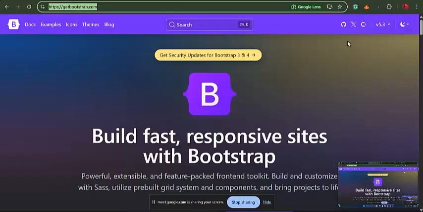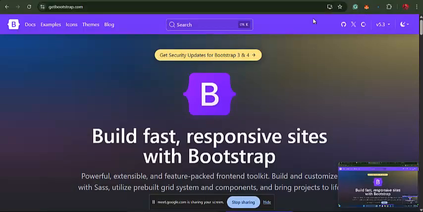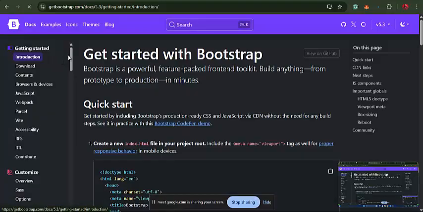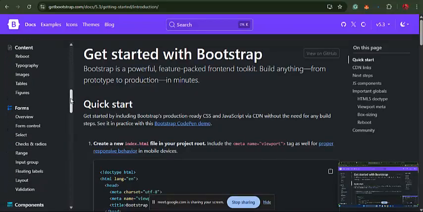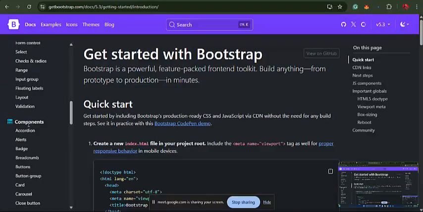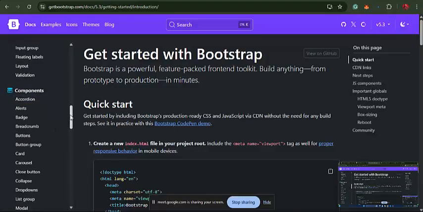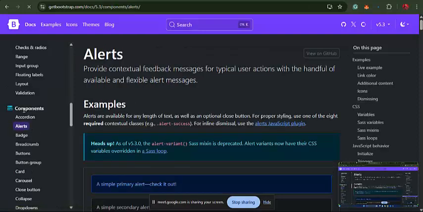When you visit bootstrap.com, you'll find that if you go to the docs section, docs page, and then you go to the place where you have components, you see different components. We have a component for alerts, right?